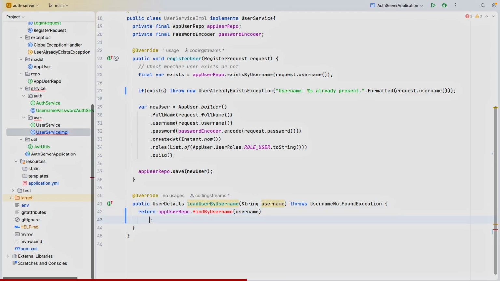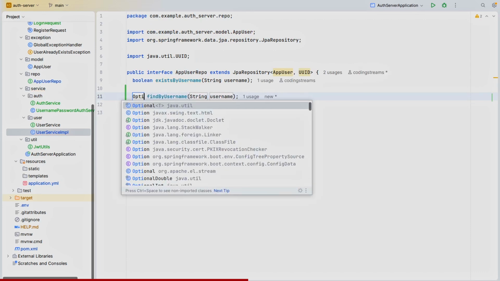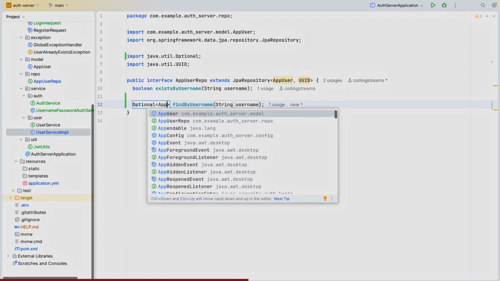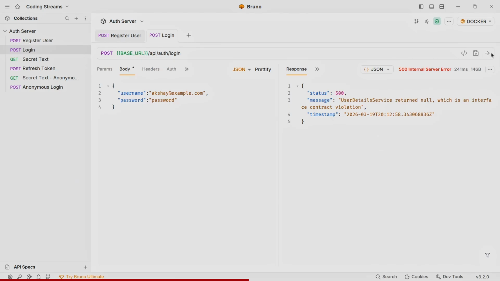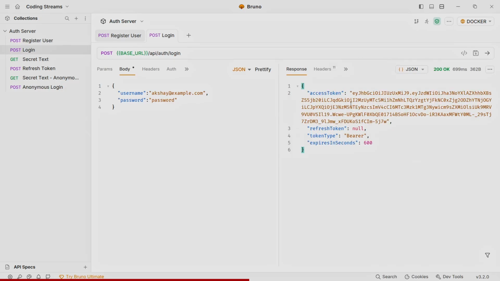So this method is going to return the optional. So if the value is not there, it is empty, we are going to simply throw one exception, and that is username not found exception. Right, so let us create this method, and this is going to be optional of app user. Okay, now let's run this application. Let's hope this time we get the access token. Right, so we got the access token.